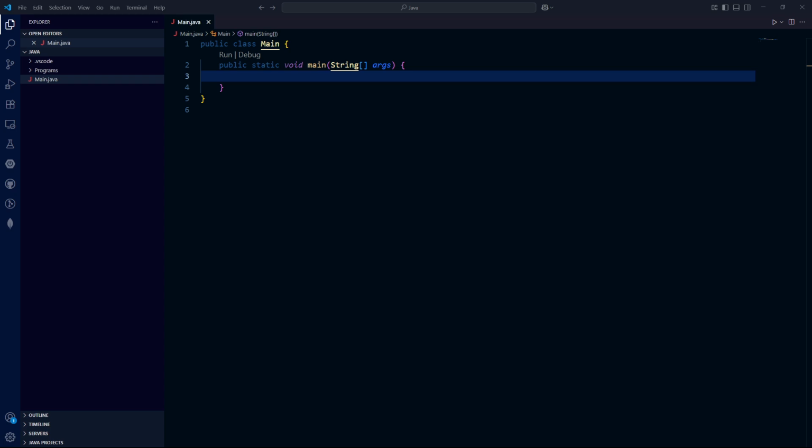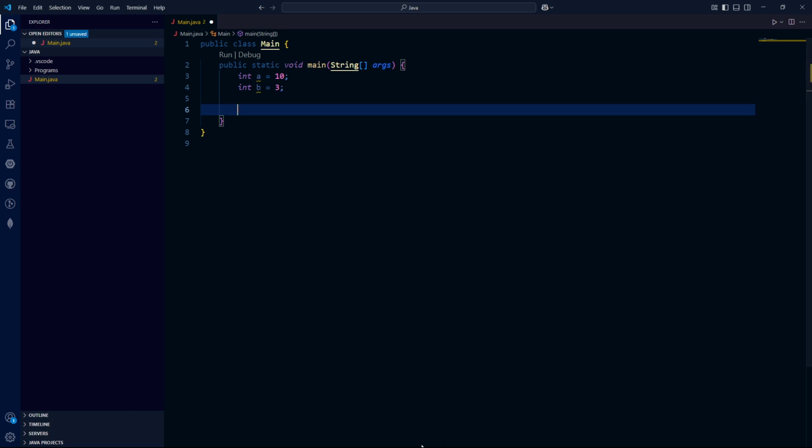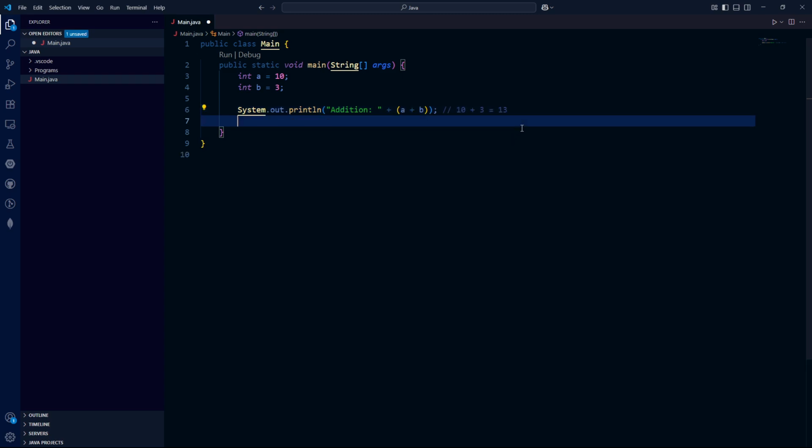So first, we're going to define two integer variables, a and b, to be 10 and 3 respectively. These are the integer values we're going to use in our example. So the first one we're going to talk about is addition. Addition is used with the plus, as you would expect. And then in this case, we would expect 10 plus 3 to be equal to 13. That's what our intended output is going to be.